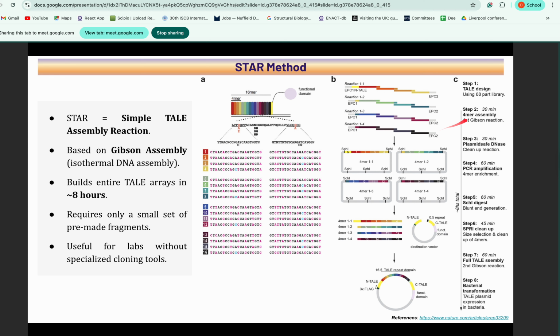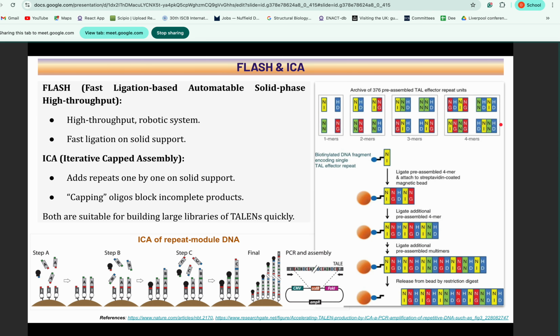This is the representation of the STAR method. Here are all the steps, which show that we already have the 68-part library in which pre-designed modules are present. It will take 30 minutes for the first Gibson reaction, which is the multimer assembly. When we were talking about FLASH, we discussed that there are 1-mer, 2-mer, 3-mer, and 4-mer also present, in which at the same time I can get 4 amino acid RVD sequences, RVD units, which can specifically bind to 4 nucleotides.